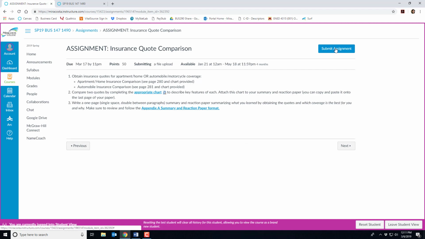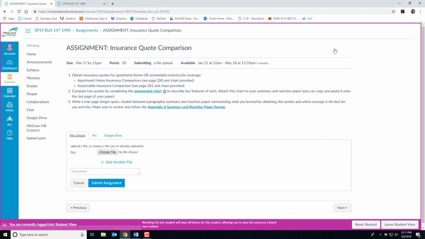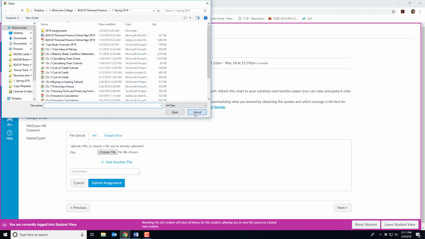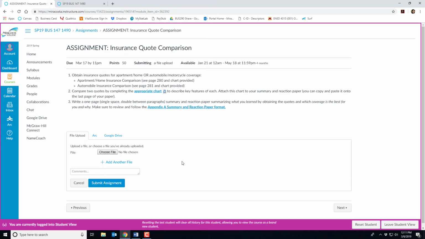So when you write your assignment, you can see right up here is the submit button. When you click onto that, it will allow you to upload the file right down here. So I would choose my file and pick whatever it is I'm trying to upload and then submit the assignment.